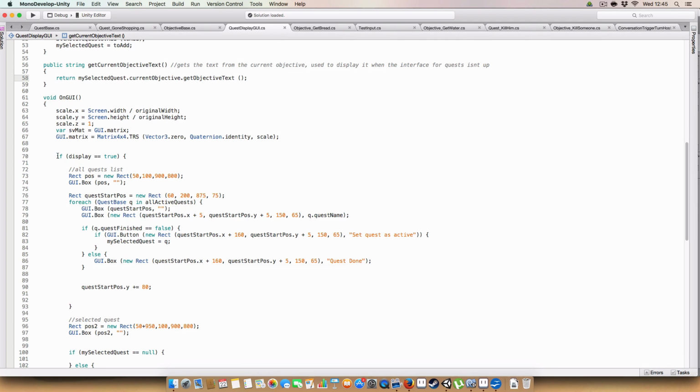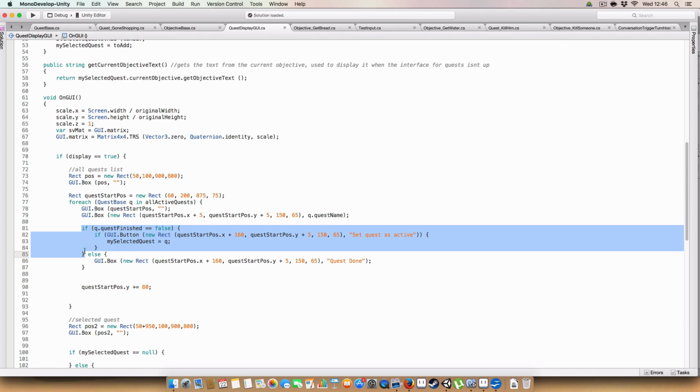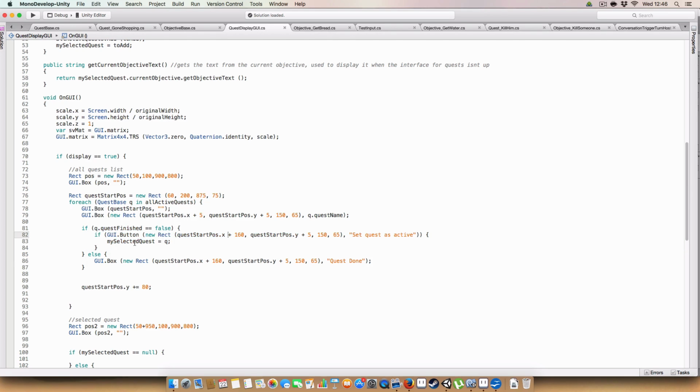And finally, we just have the on-GUI stuff. Again, it's literally just drawing the stuff in a box. So it'll go through all the active quests. It'll draw a background box. It'll draw a box with the quest name in it. And if the quest isn't finished, it will draw a button to set my selected quest to be equal to that quest. And if the quest is done, it will just draw a box saying quest done.